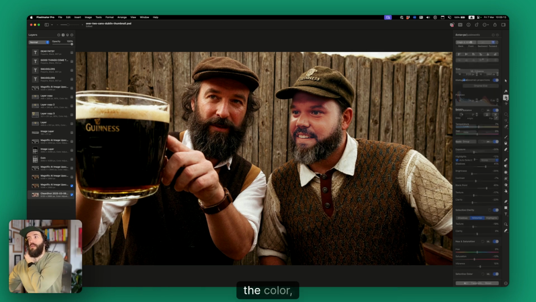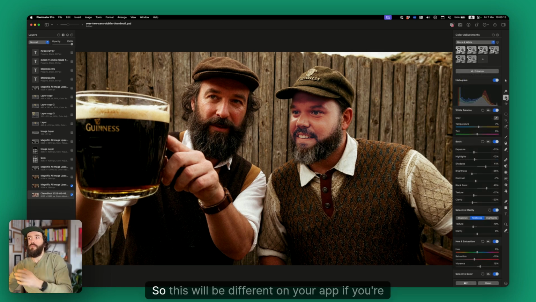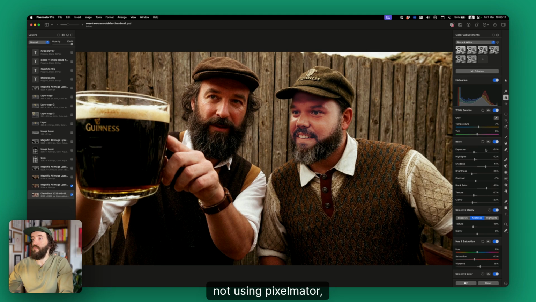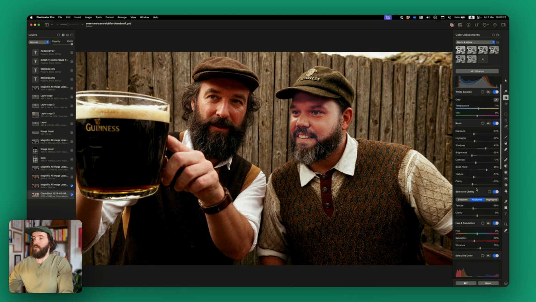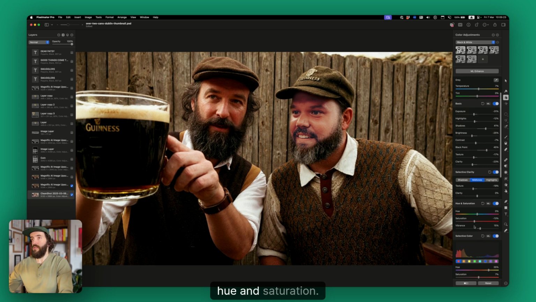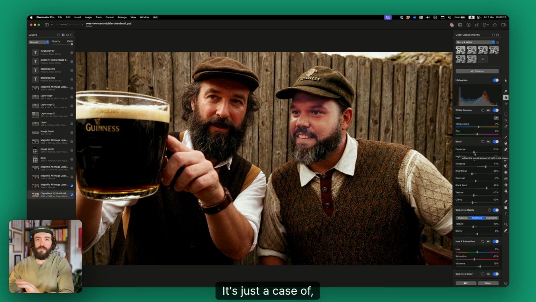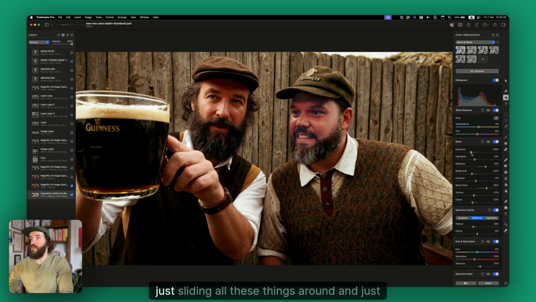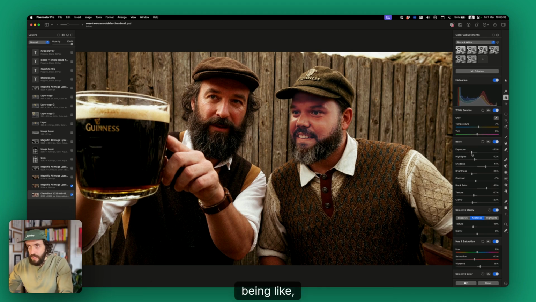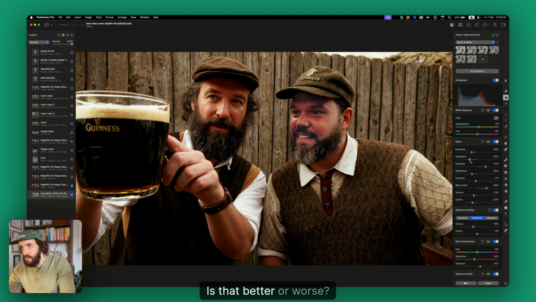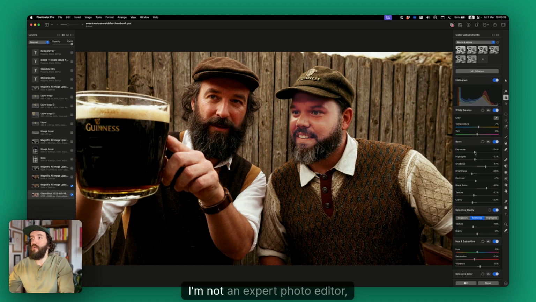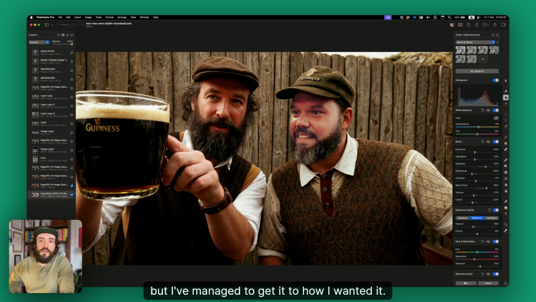Okay. Right, then we're going to click on the original image, and all we're going to do is go into the color adjustments. This will be different in your app if you're not using Pixelmator, but you've got all these adjustments like basic adjustments, clarity, hue and saturation. All you're going to do is play around with it. It's just a case of spending 10 minutes sliding all these things around and being like, is that better or worse? I'm not an expert photo editor, but I've managed to get it how I wanted it.